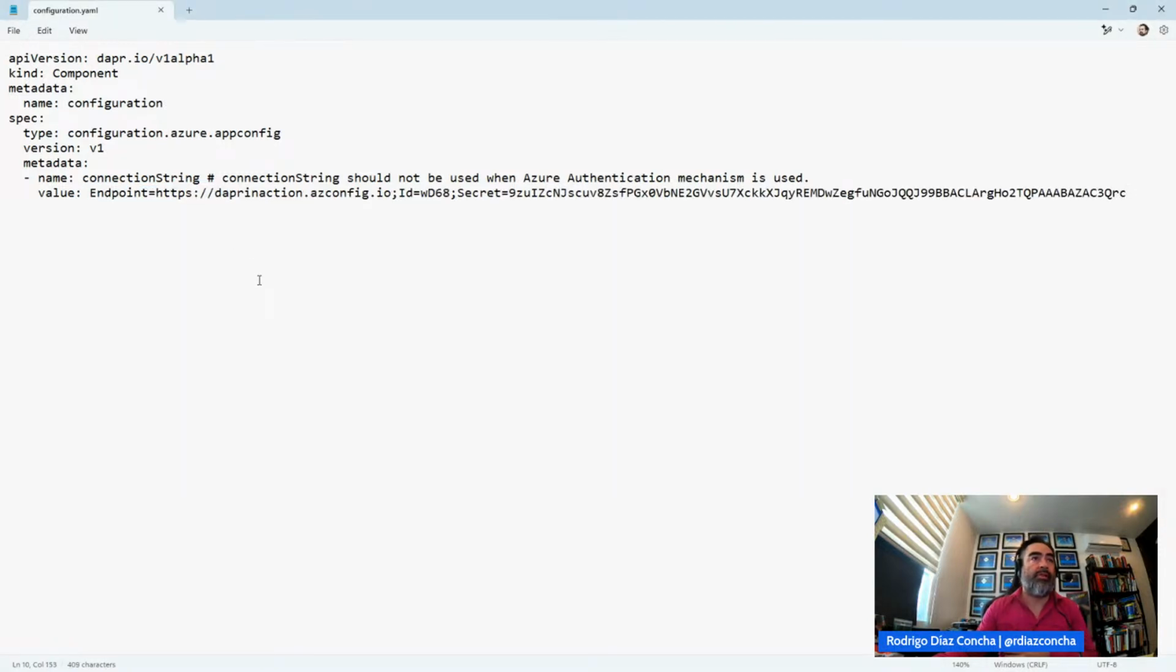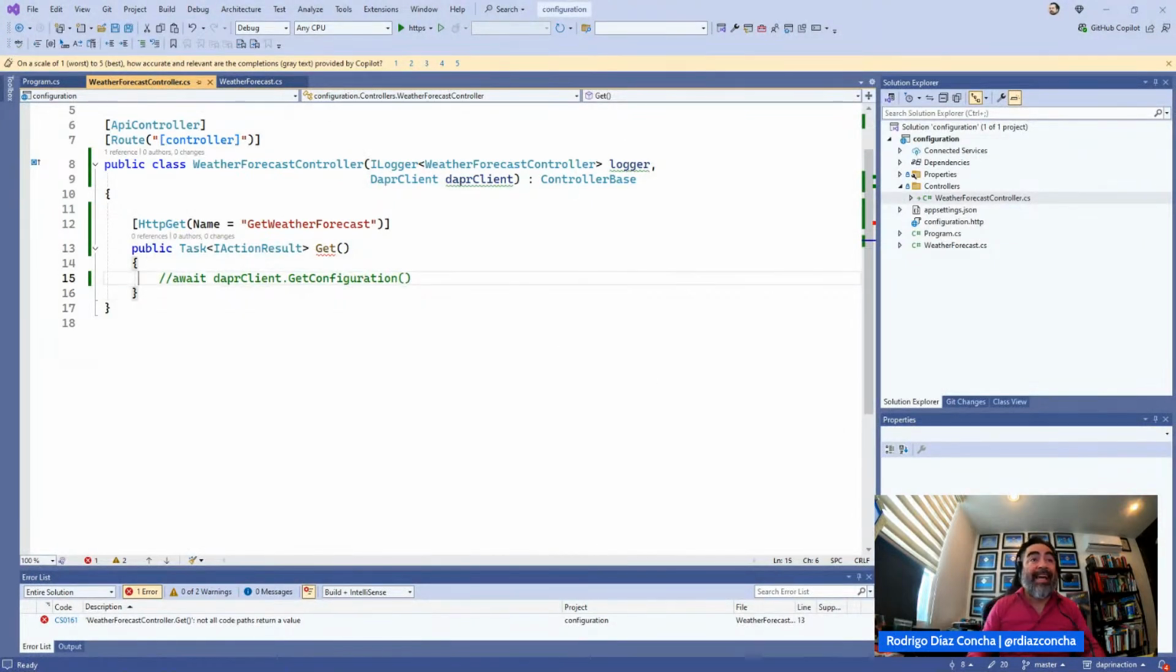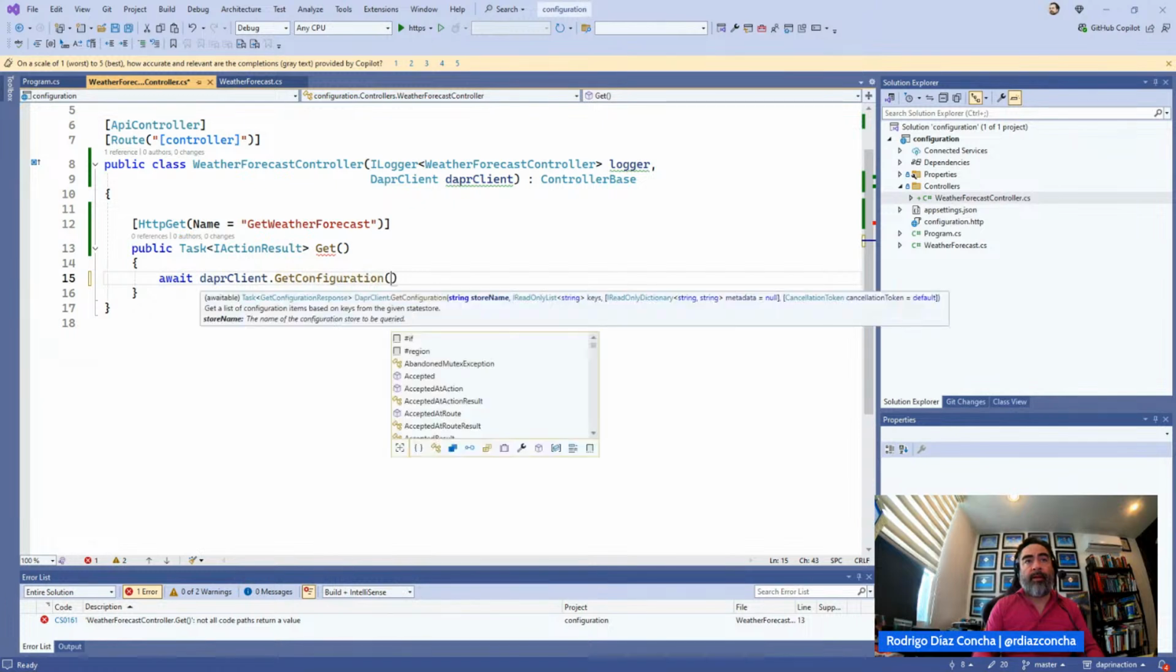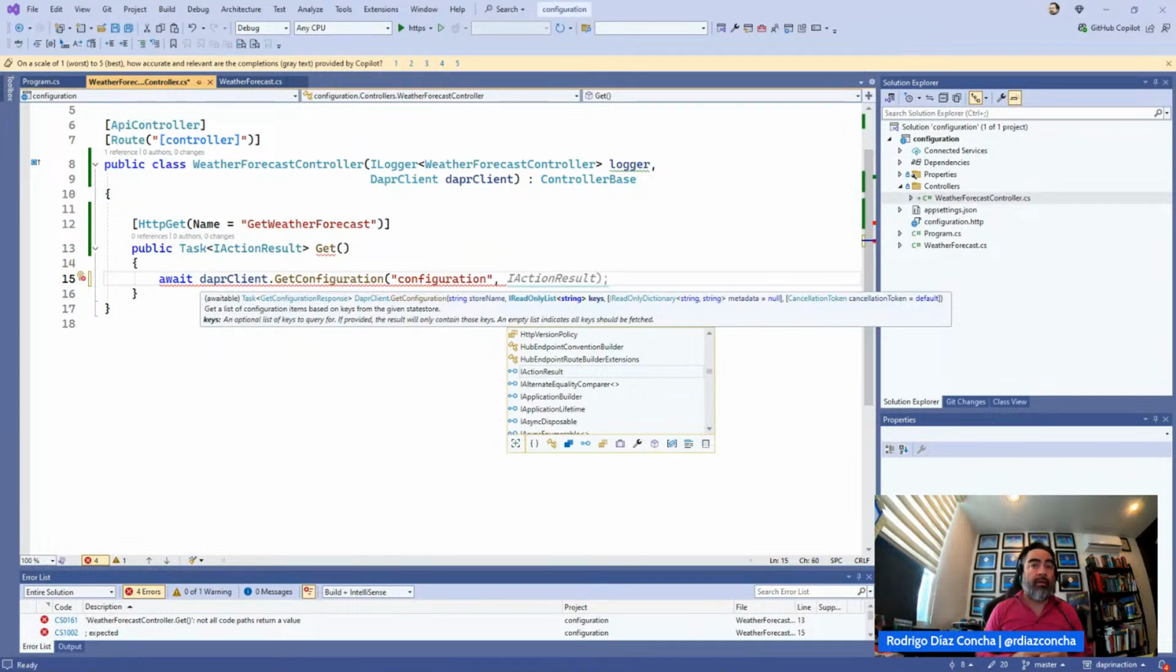Okay, so this is the connection string. I think that's it. That is it. So the name is configuration. That's the one that I need to pass to the get configuration method. So configuration. And I also need to pass this read only list of strings.